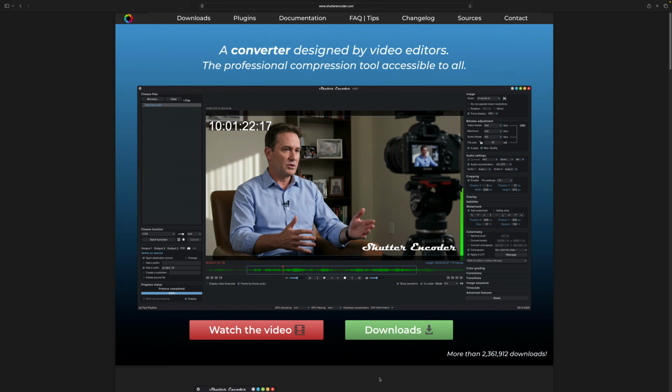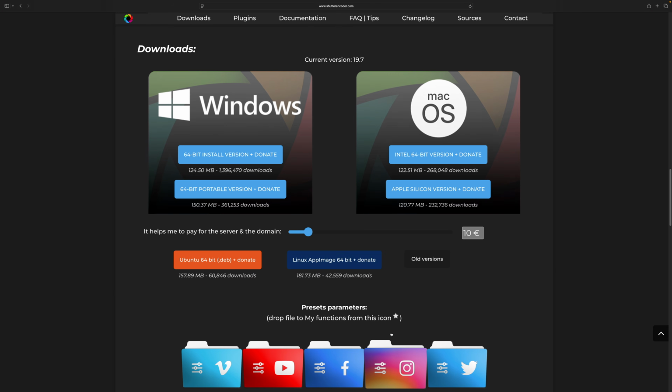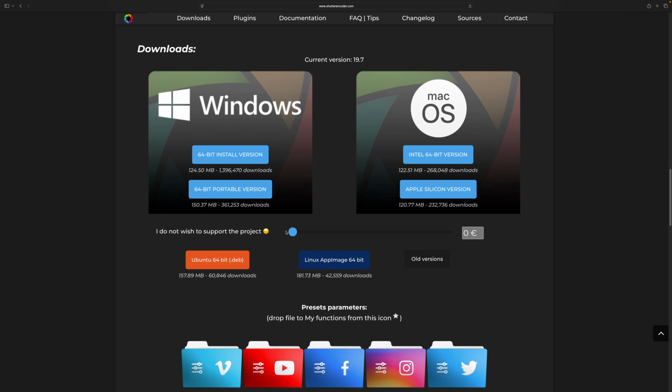The next free Swiss Army knife is Shutter Encoder. Now, technically this is donationware. You can download it for free, but it will launch a PayPal link to make a donation if you wish. You can totally just ignore that and use it for free, but it has more than earned a donation from me over the years. On its face, it's a transcoder.